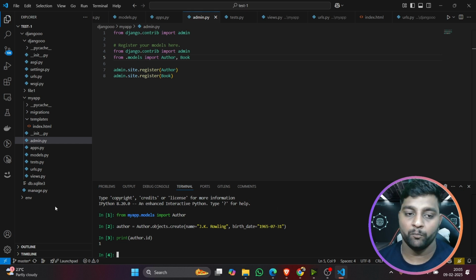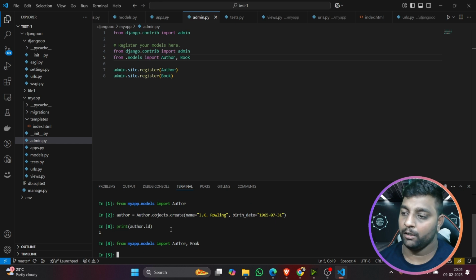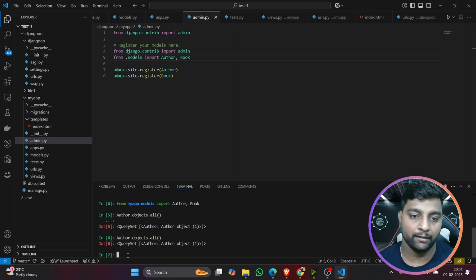Now you can even create a book as well. For book, we need to go back and here I will write a comma. We need to import Book as well. Okay, so now the book is fine. Before that, I'll show you all the author objects which have been created. Author.objects, so you can see here a queryset with Author object 1. So we have only one object, that's what it is trying to show you.